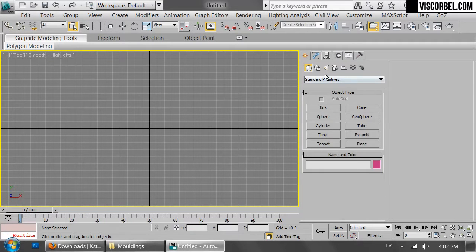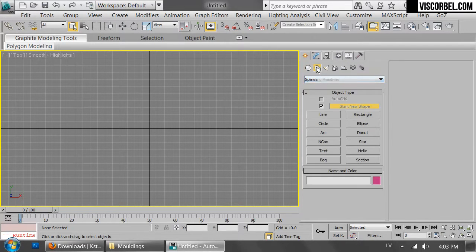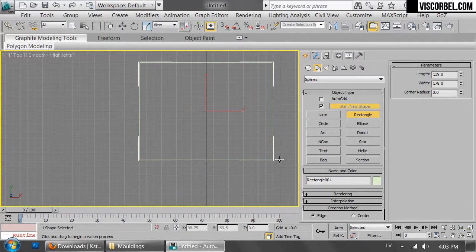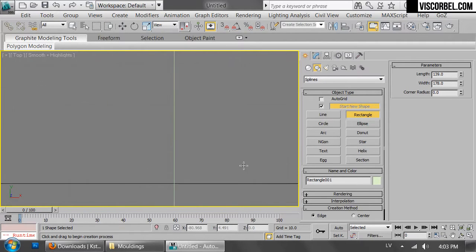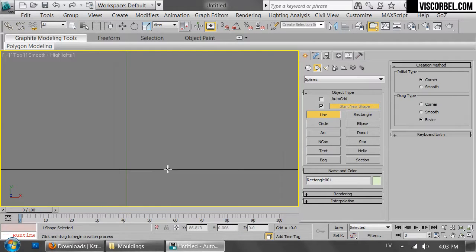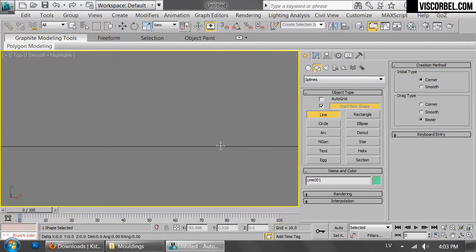So first I'm going to show you the Bevel Profile Modifier and how I work with it. So let's say we have this path and we want to create a profile that we want to extrude along it. Let's say it goes like this.